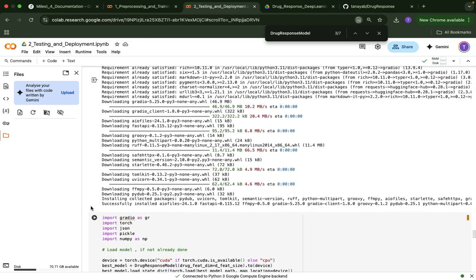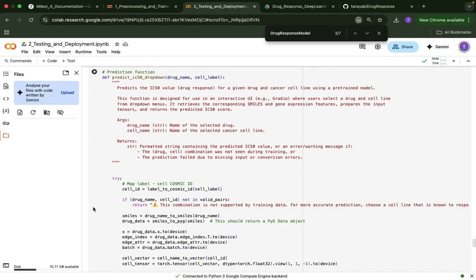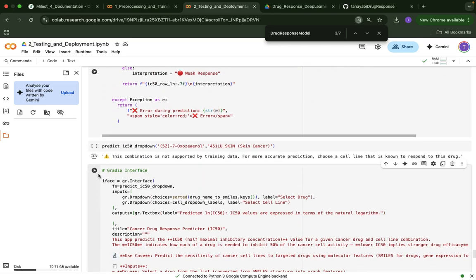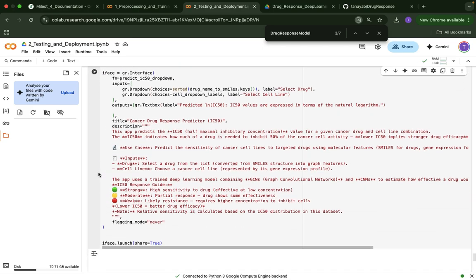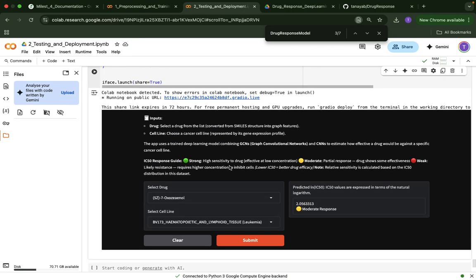After that, we perform model deployment using the Gradio interface. So this function is the predict function for the dropdowns. And this is how a Gradio web app is deployed.